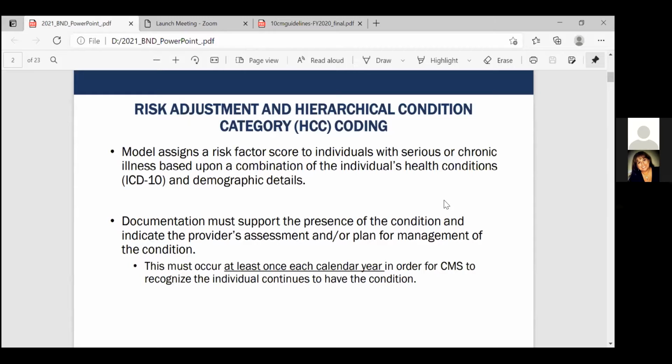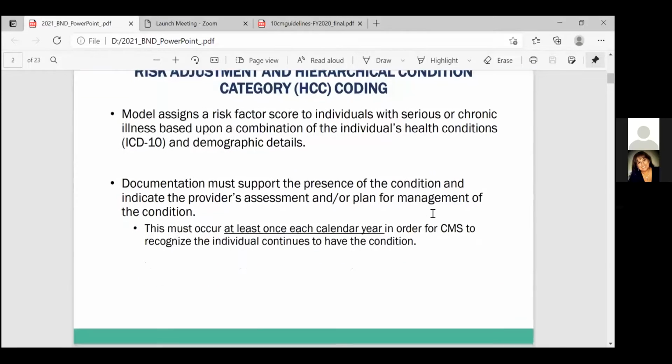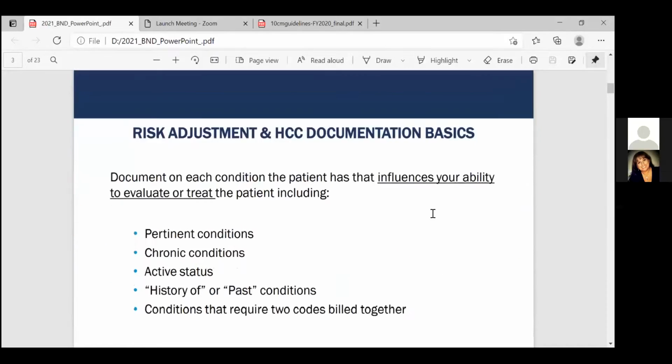All of your documentation must support the presence of the condition and indicate the provider's assessment and plan to manage the condition. So this must occur once each calendar year in order for CMS to recognize and continue reimbursing for the service. So we ask that all of the chronic conditions are assessed and documented at least once a year in the progress note charts or encounter data.